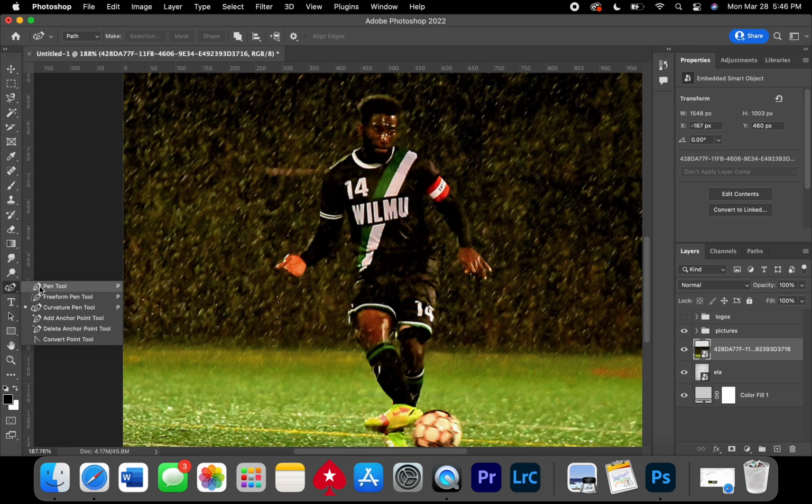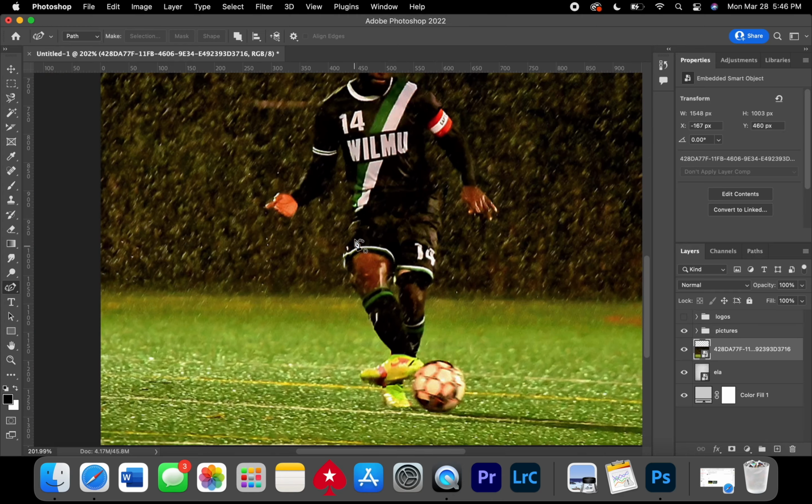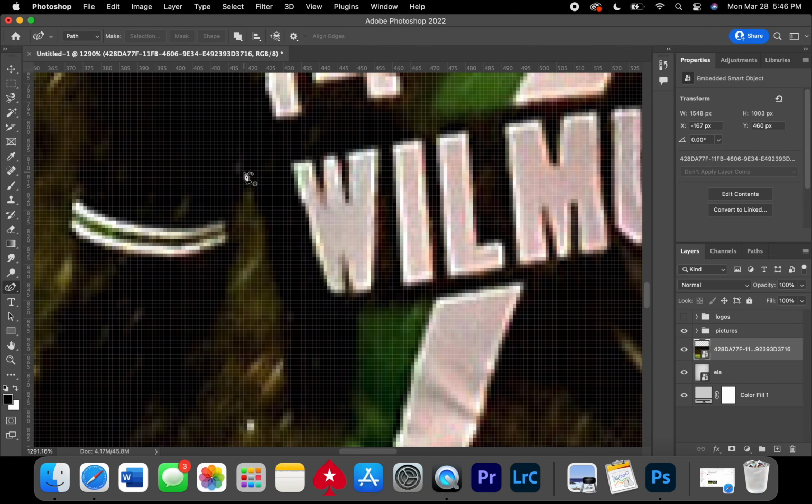This one right here I can. So I'm going to be using the curvature pen tool right here, you can find it, and I'll make it fast so we don't lose time.